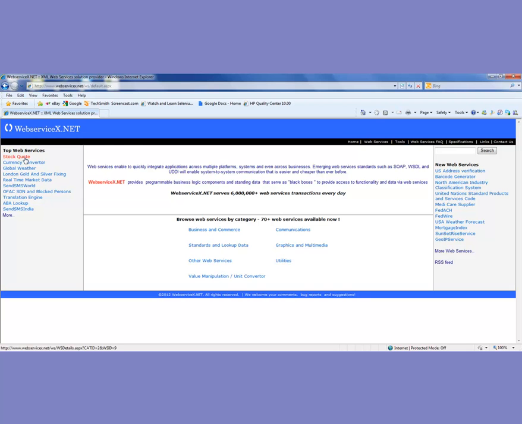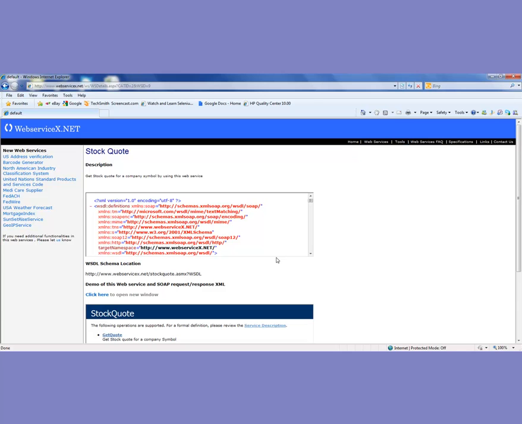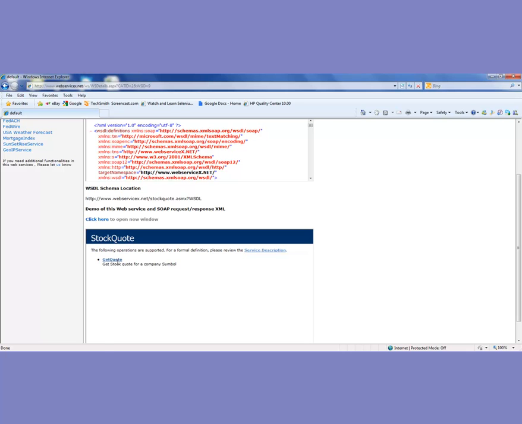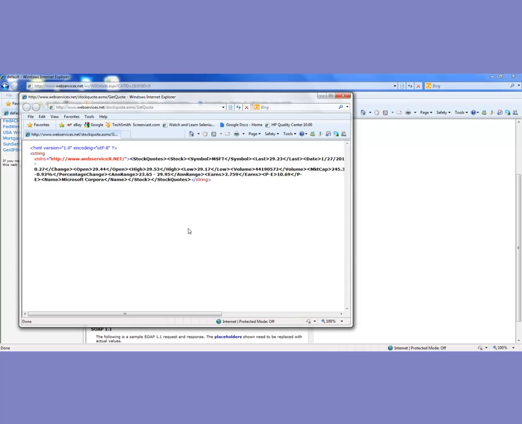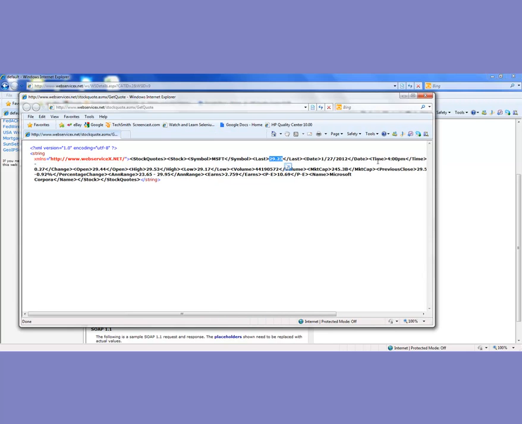Well, there's a stock quote web service, right? And as you can see, we have the schema for this web service. Basically, what it does is get a stock quote for a company symbol. So when I click on that, I can enter MSFT and invoke, and it gives me some information: okay, it's Microsoft, and the last trading value of that is 29.23, and we have the date and time, the previous close, the market volume for this particular stock, and stuff like that. So it is returning a lot of information.